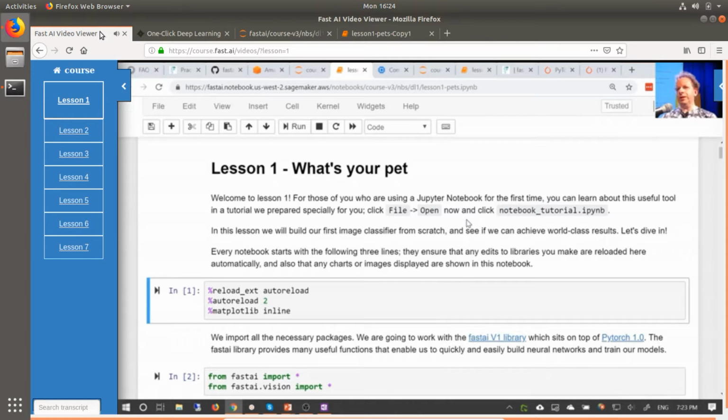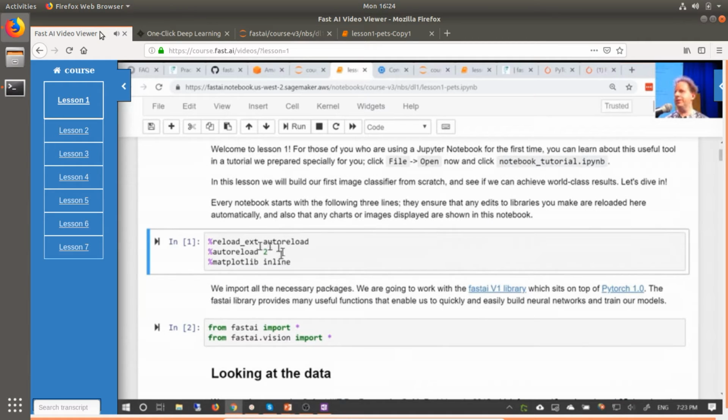Okay. So we're going to go through this quickly, and then later on we're going to go back over it more carefully. So here's a quick version of this. Here we are in lesson 1, and these 3 lines are what we start every notebook with.